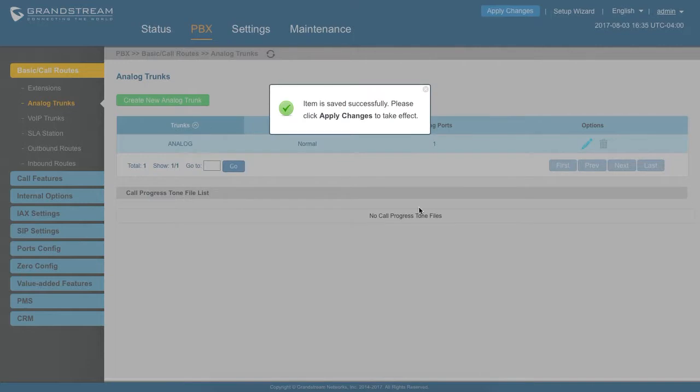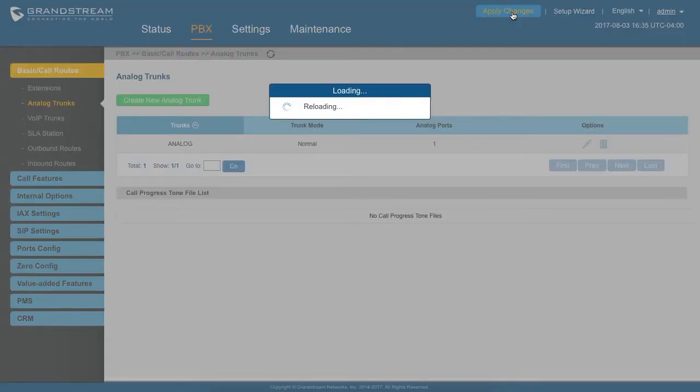So save all of that. Click Apply Changes. That reloads the system, and there you go. Now it's going to wait that extra time, and that should be enough to help you with your terminations and your proper call disconnects. So that's all we have for today.